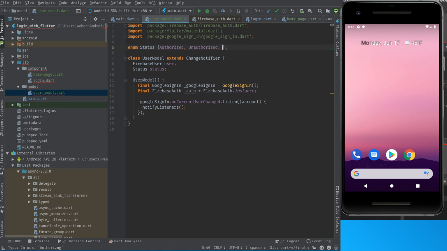Authorizing, maybe something. Zing. So in between, it's just a loading screen. And what we can also do, we can say unknown, or we leave that away for now. So we are logged in, we are not logged in, and we are currently on the state to log in. Those are the three states that we currently have.